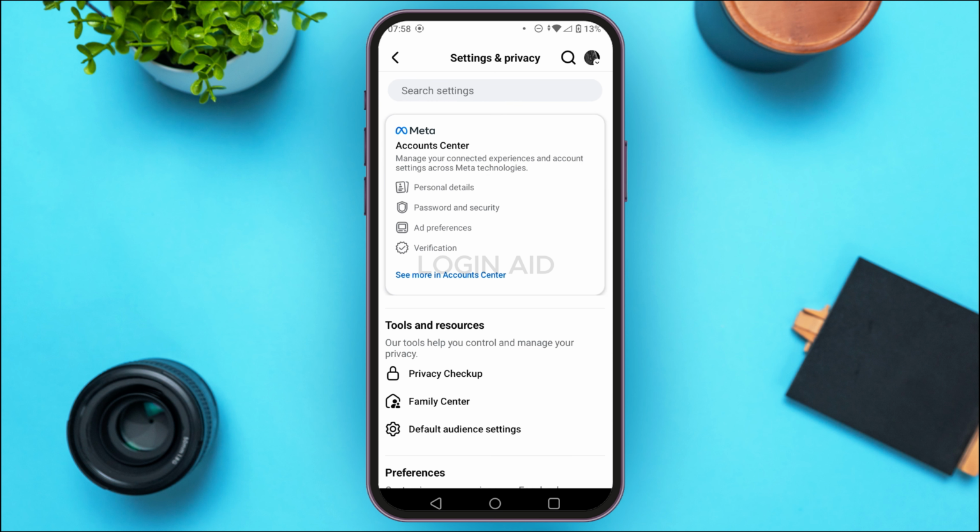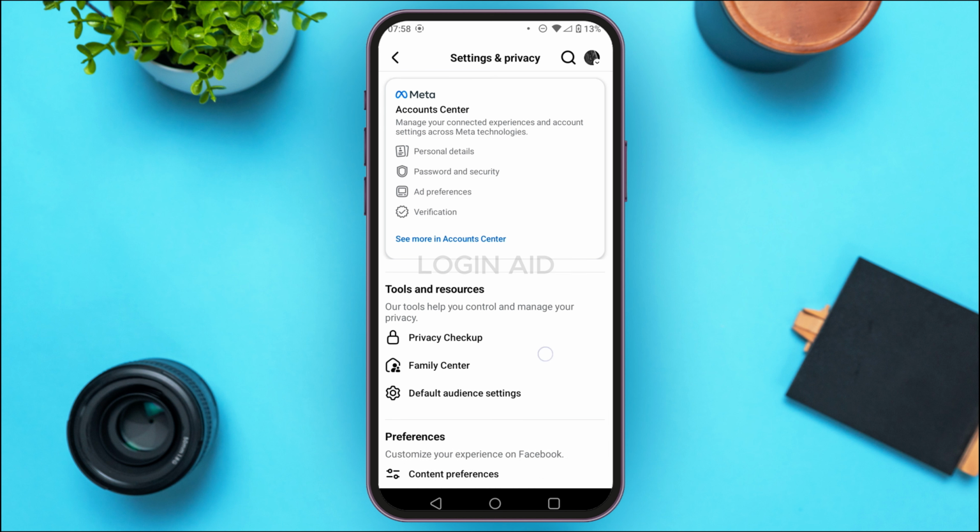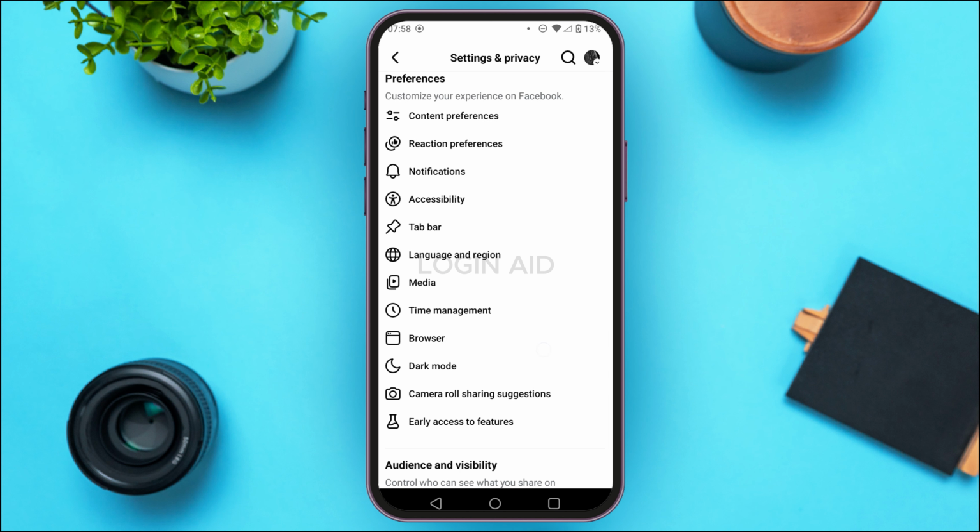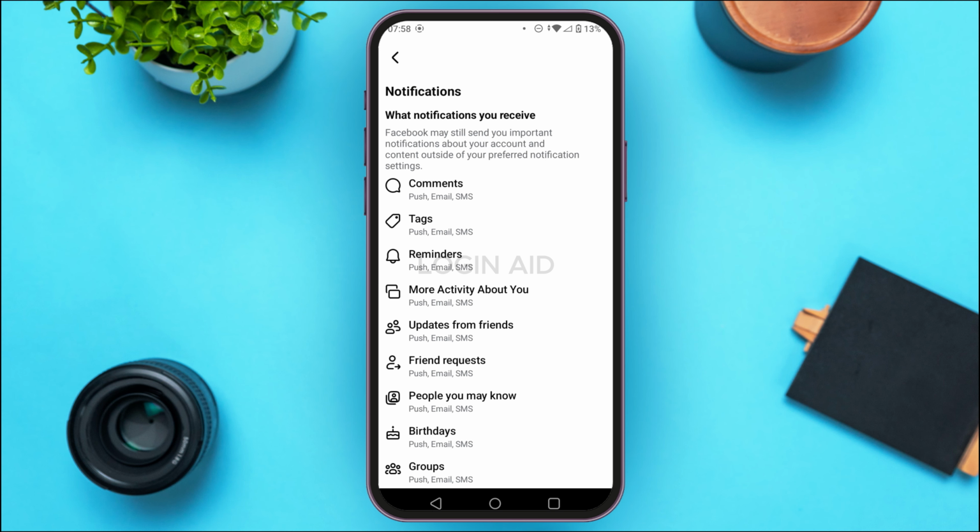Now you can see over here, you'll be able to see settings and privacy options over here. Scroll down, you'll be able to find this section for preferences. Over here, you'll be able to find this option for notifications. Tap on it. Now you'll be able to manage the notification settings over here.